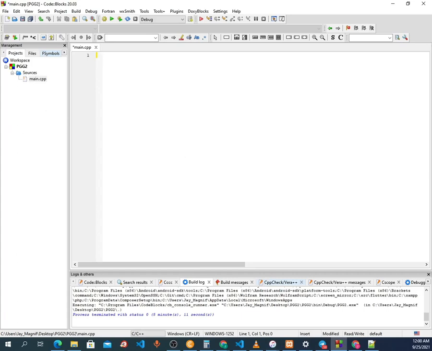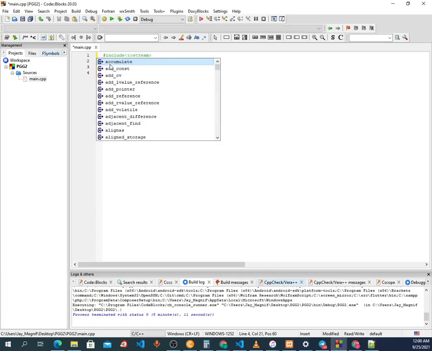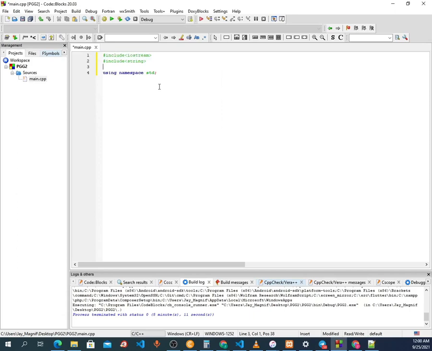Okay, let's build a simple program. First things first, we'll need to include our header files. Here I included #include <iostream> for input and output streams. We'll also need to include <string> for working with strings. We need using namespace std so that when we output to the console, we don't have to write std:: before cout.